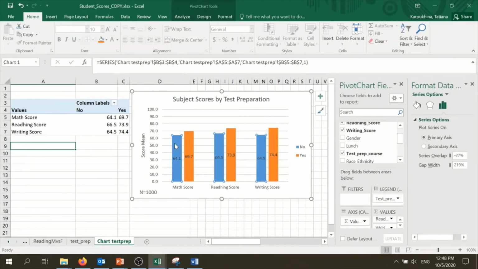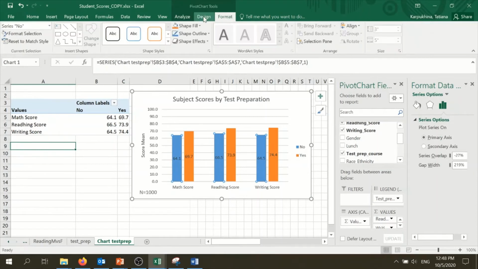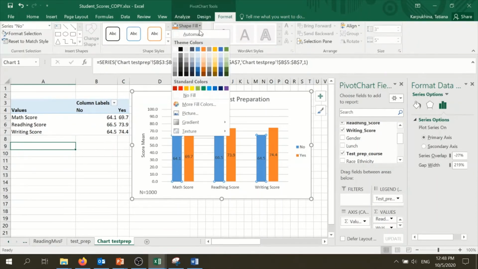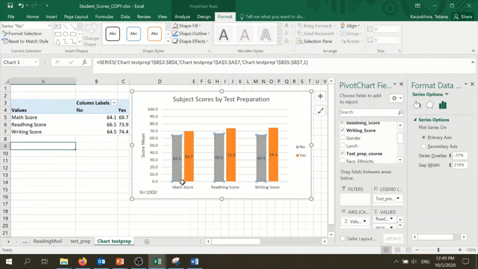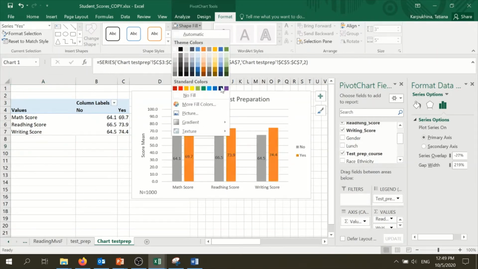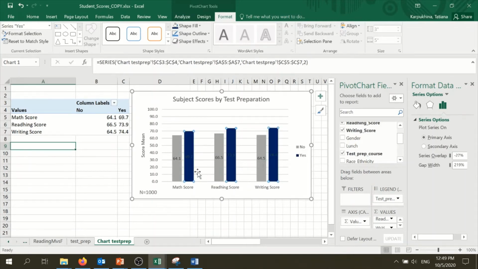So let's step on the blue bars. It's in the format, and we can say shade, fill, and let's say gray, because usually gray means something irrelevant, so we make it gray. And yes, let's make it dark blue. Well, the problem here now is that we cannot see the numbers of our means anymore. So what do we do now?